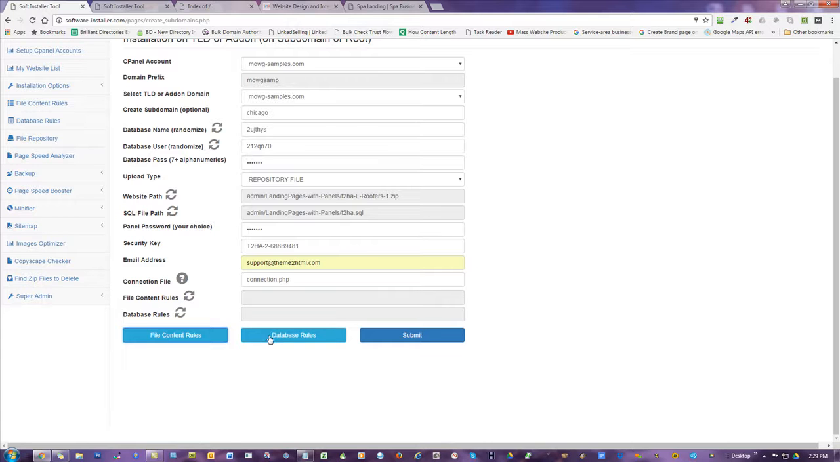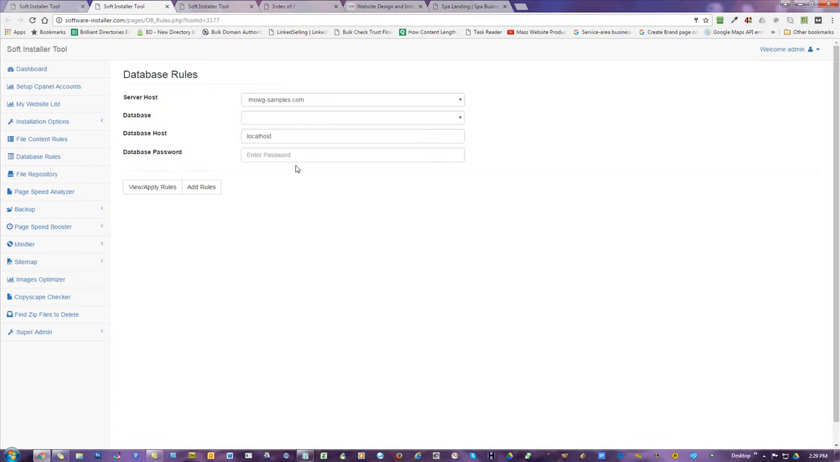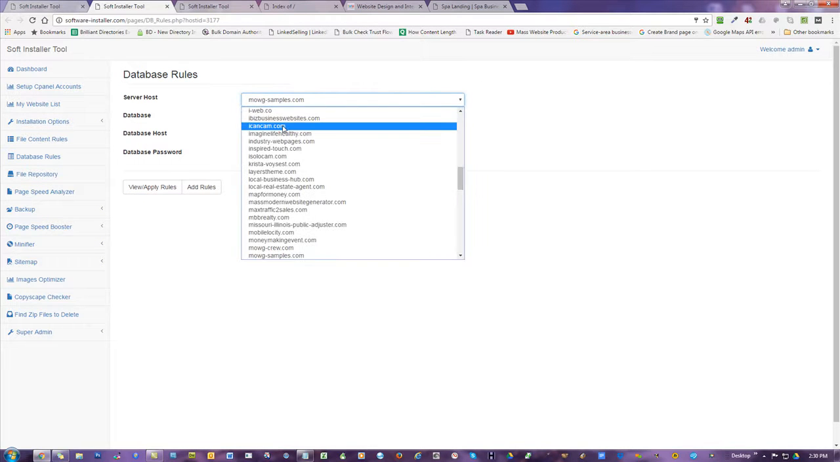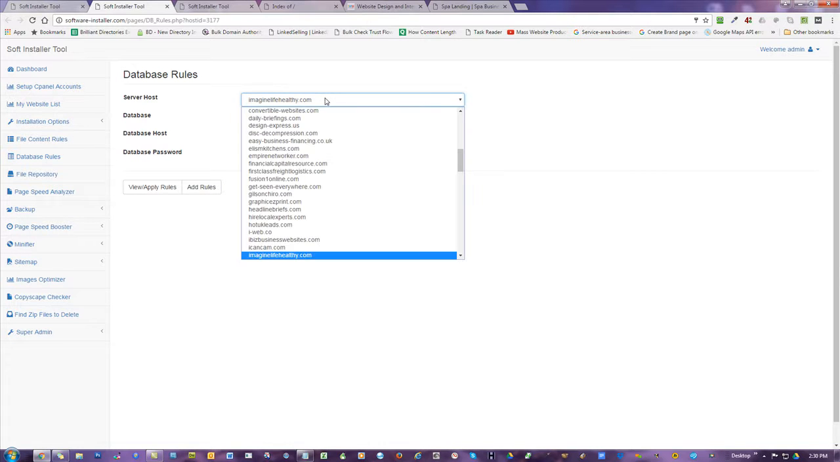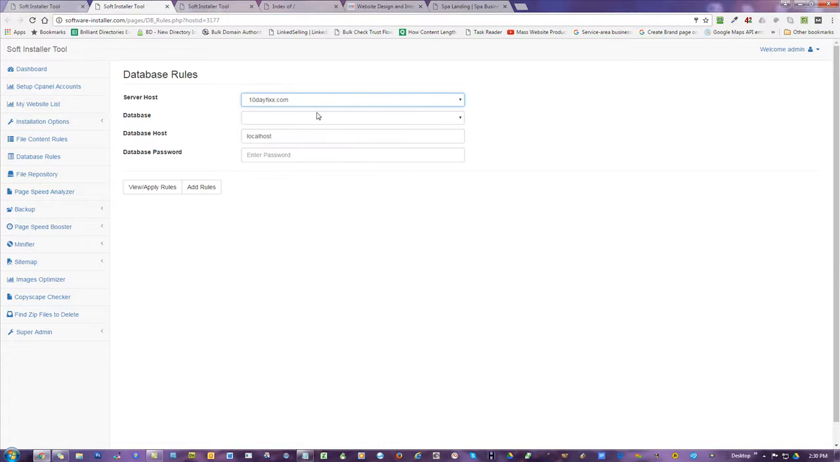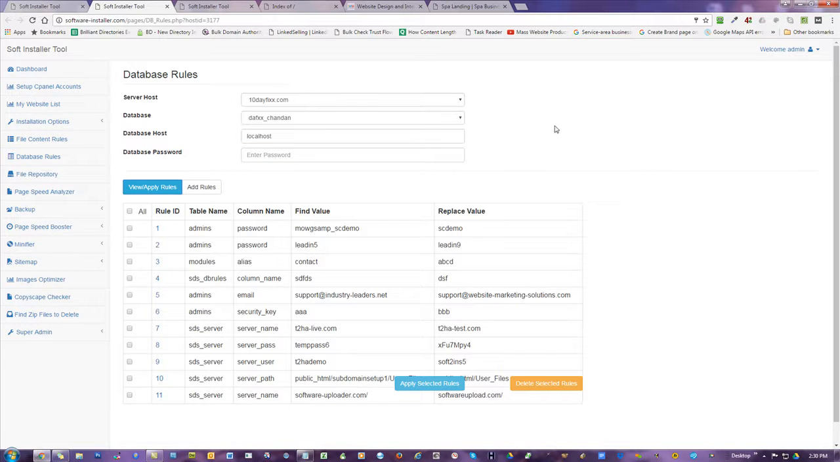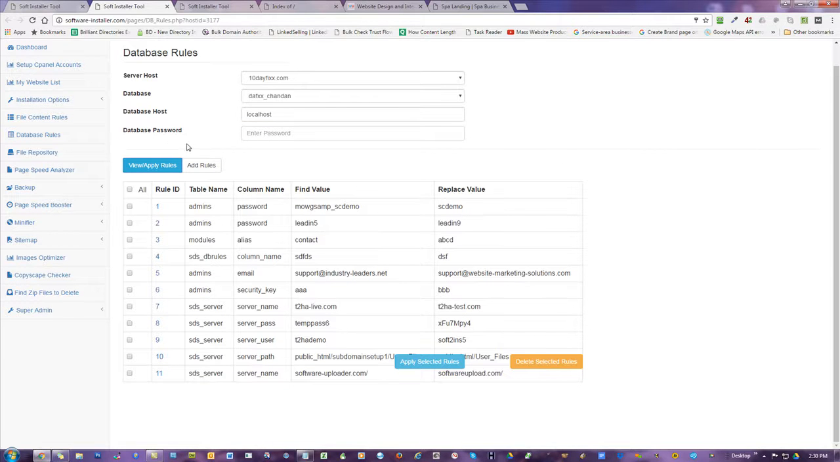Same with database rules. Click on database rules, and it says flat out, select yourself a database. I don't even have one because I just created this. Let me use something else. Whatever the password is, I don't even know. View and apply the rules. Okay, here we go. Now I need to worry about that because the system gets it.